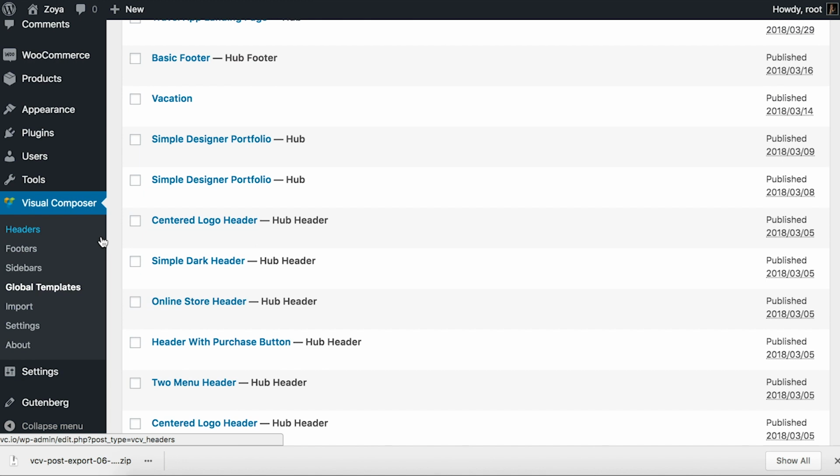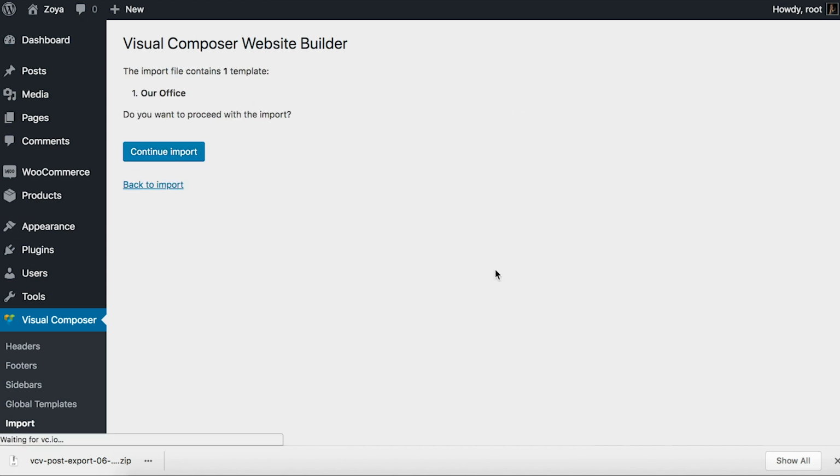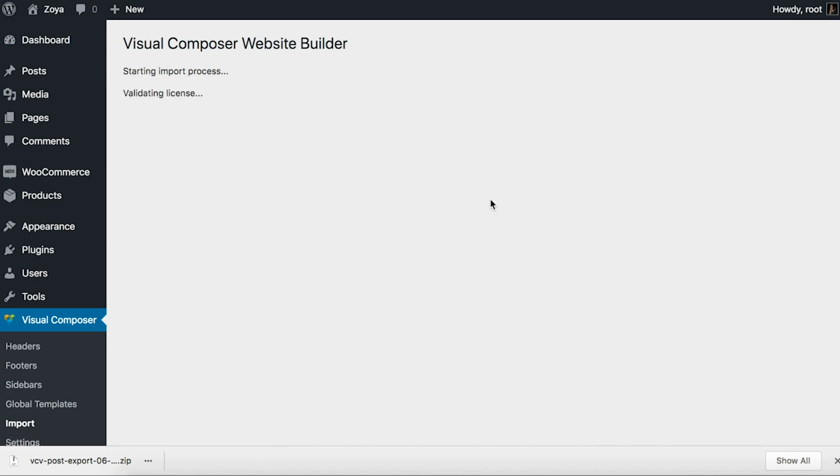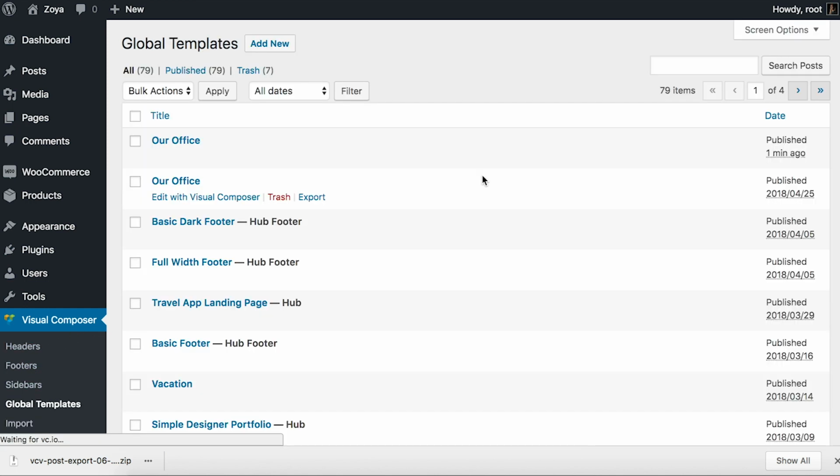To import the template, simply go to your WordPress dashboard, locate Visual Composer, then Import, and you can upload the zip file right here. And the template is imported, and it will be available with all the other templates you have saved. Same goes for headers, footers, and sidebars, of course.